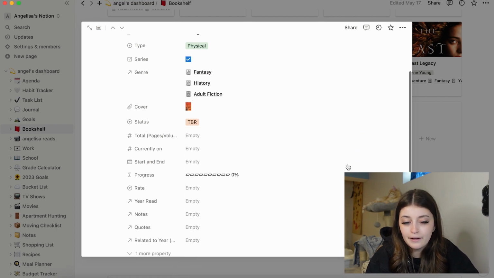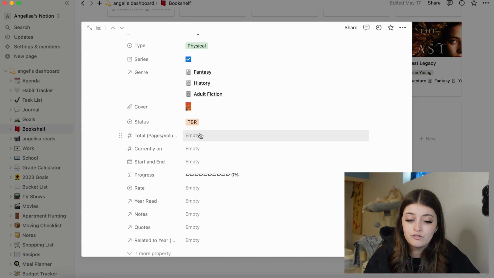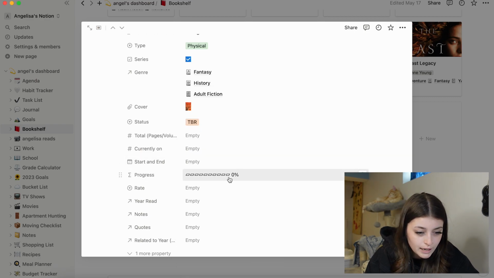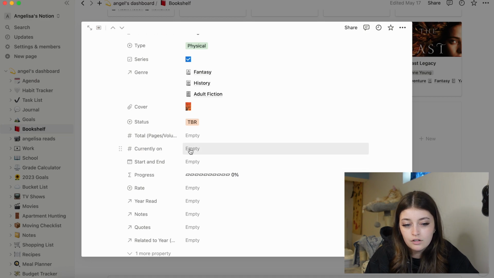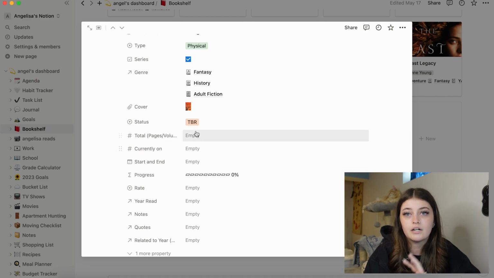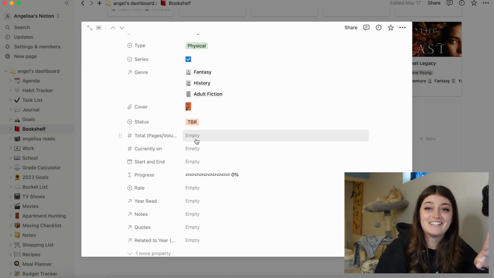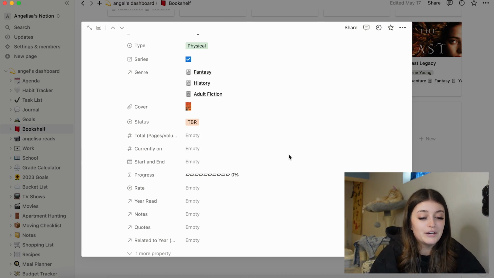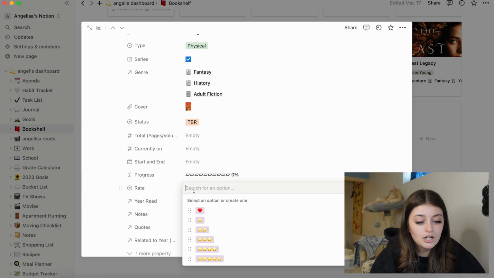Once I pick it up, I can add, basically to help track the progress, the total number of pages and then what page I'm currently on, what date I started it, and this little progress thing will automatically calculate based off of the numbers that you enter in here. I did not do this. Some genius made this bookshelf thing, which I will link down below. But yeah, so it does that, and then once you're done, you can rate it.